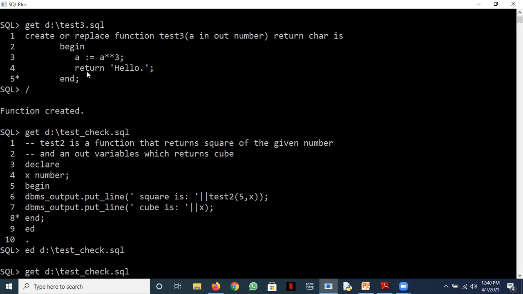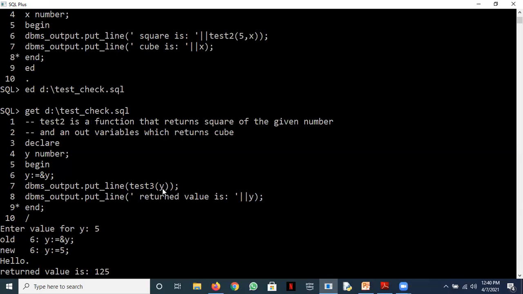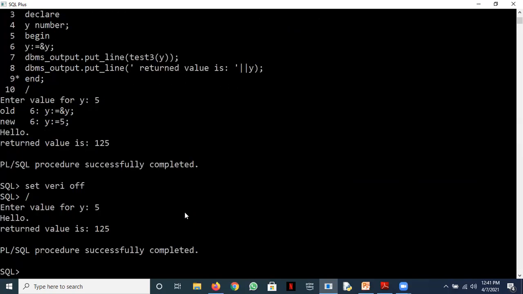And a has to go back because it is an in out variable. It will go back to the calling point, and whatever variable was used to invoke it gets the value of a, 125, back in it. That is the value in the variable y. That is why it is answered.